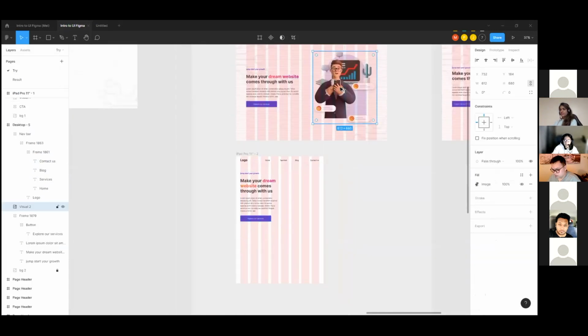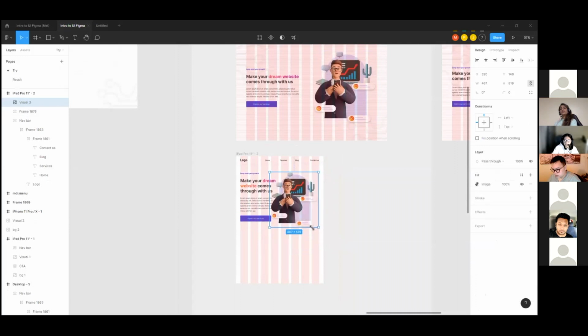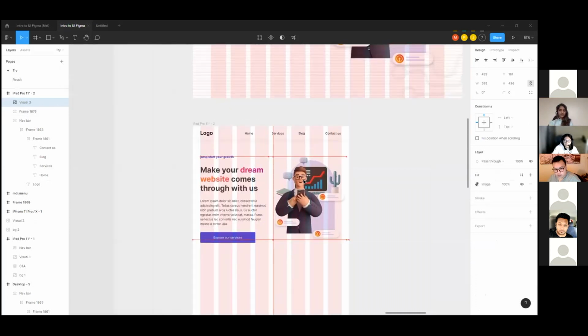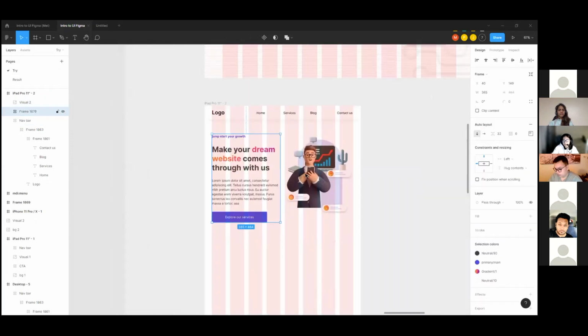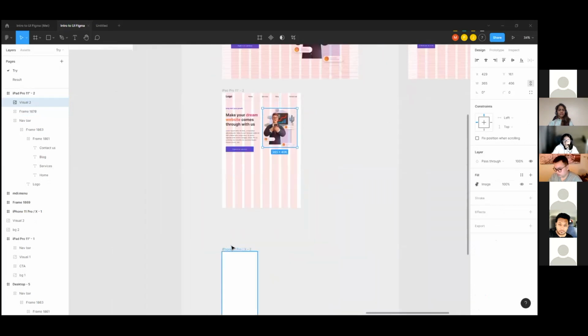And then for the picture, you can just grab it, resize it, make sure it's snapped to the grid, resize it, and there you go. You can make a very simple iPad. So that's with the phones.